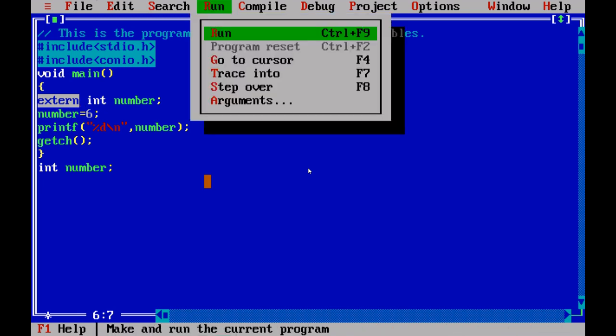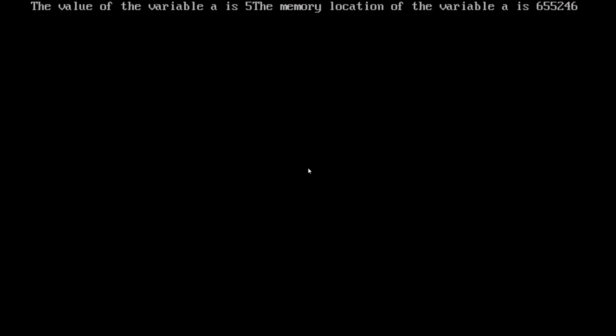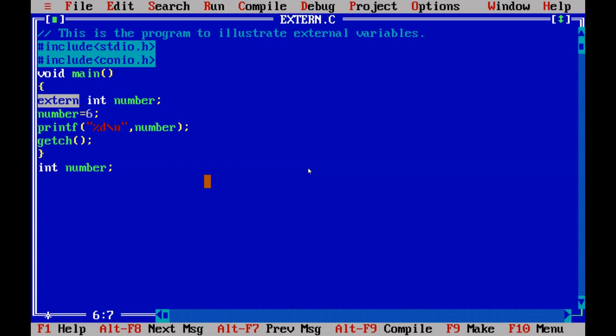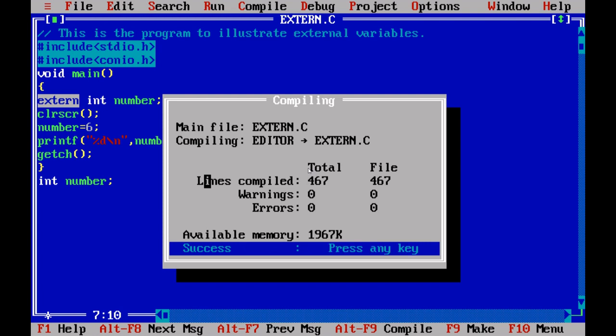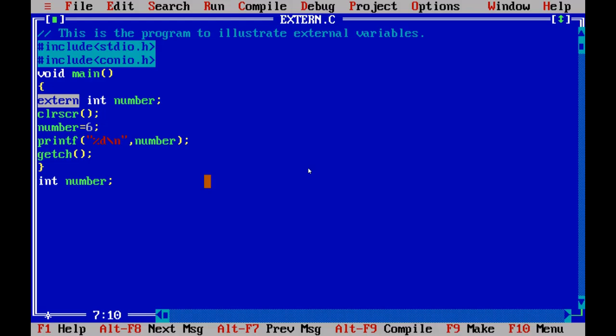Okay, and I am running my program here. I'm just going to print the value of the variable. Wait a minute. Here at first I will give the CLR SCR, so as to clear the previous content of the screen. So compile your program and then run your program. So it prints the message 6. Is it clear? Once again I am saying extern keyword, it's used for the global declaration.